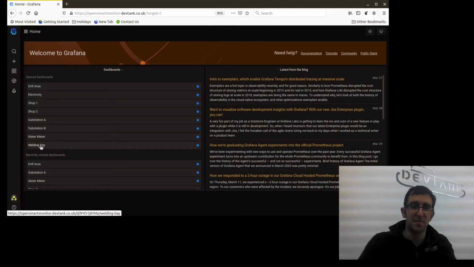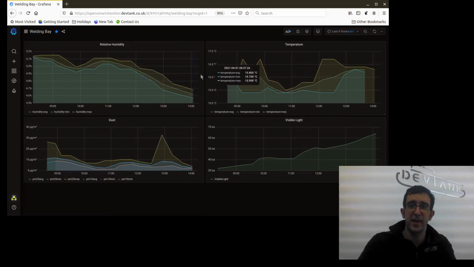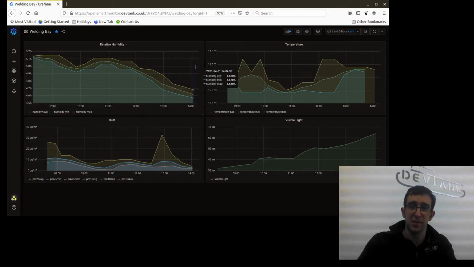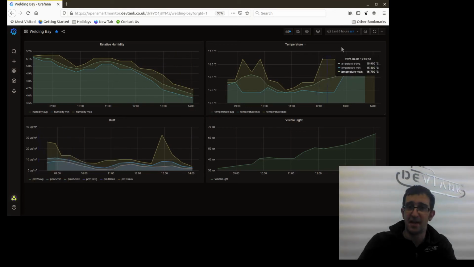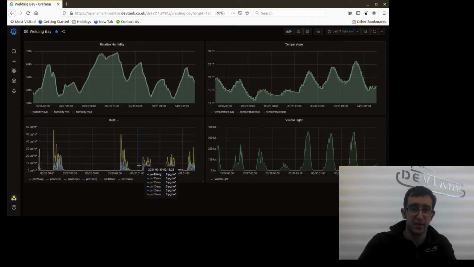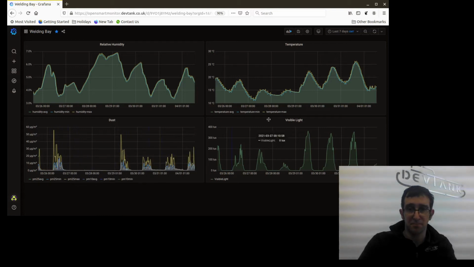Let's look at a welding bay, which we know is going to be poor in terms of air quality. The guys doing the welding operations are wearing respirators, so there's no concerns there. But you can see trends in terms of air quality. So if I just go back 7 days, you can see where operations are happening on the shop floor and the air quality is spiking.